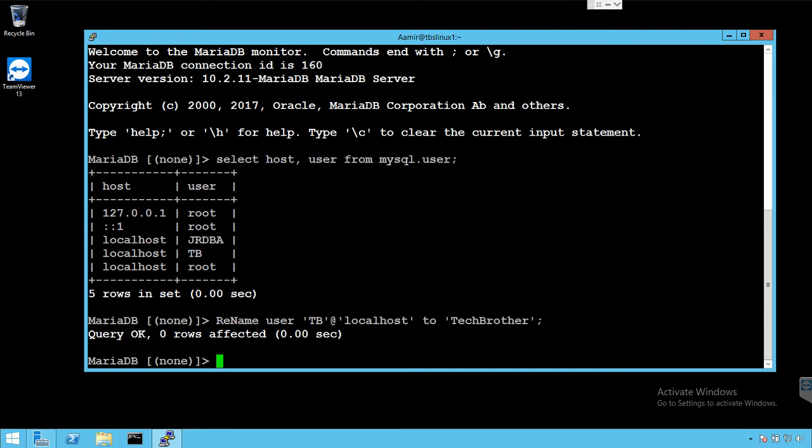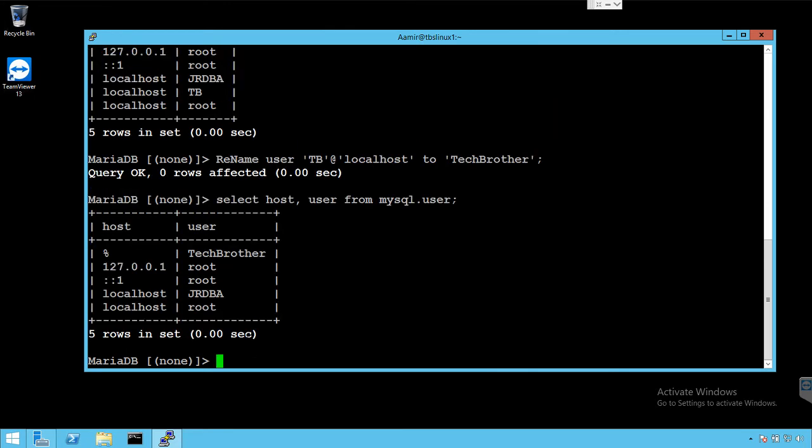So now if we go ahead and run this query and see the list of users in the mysql.user table, we will see that we have Tech Brothers. So the TB was renamed successfully.